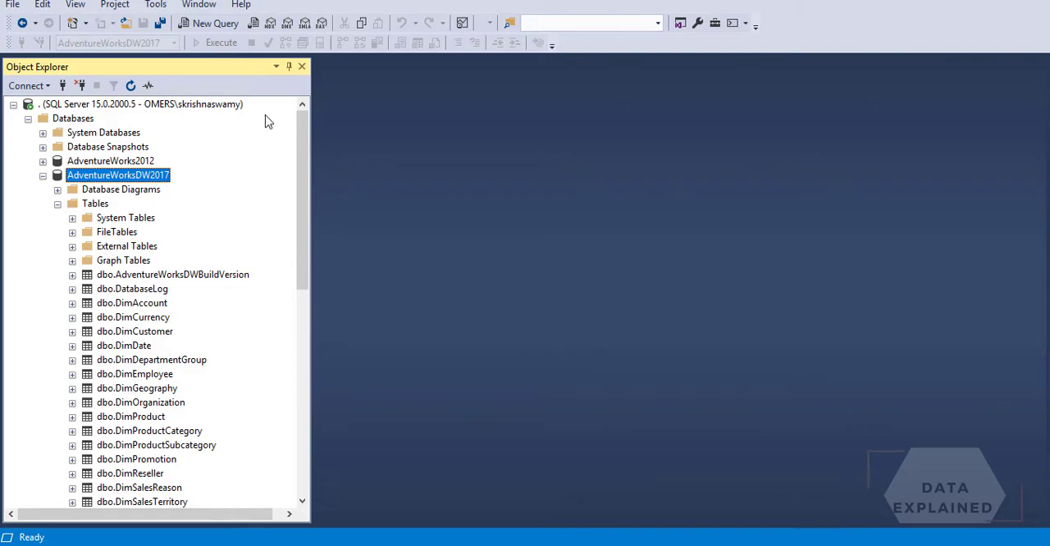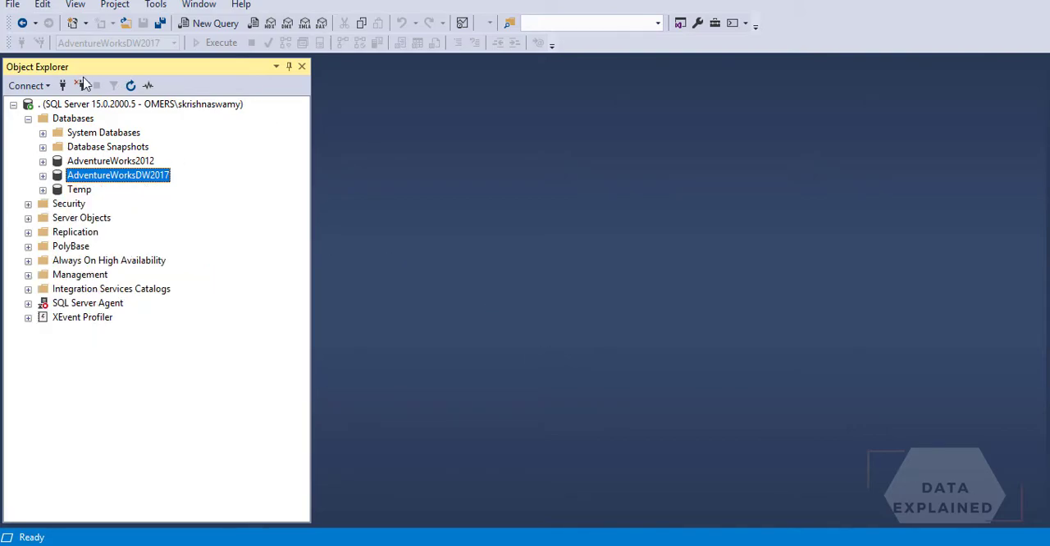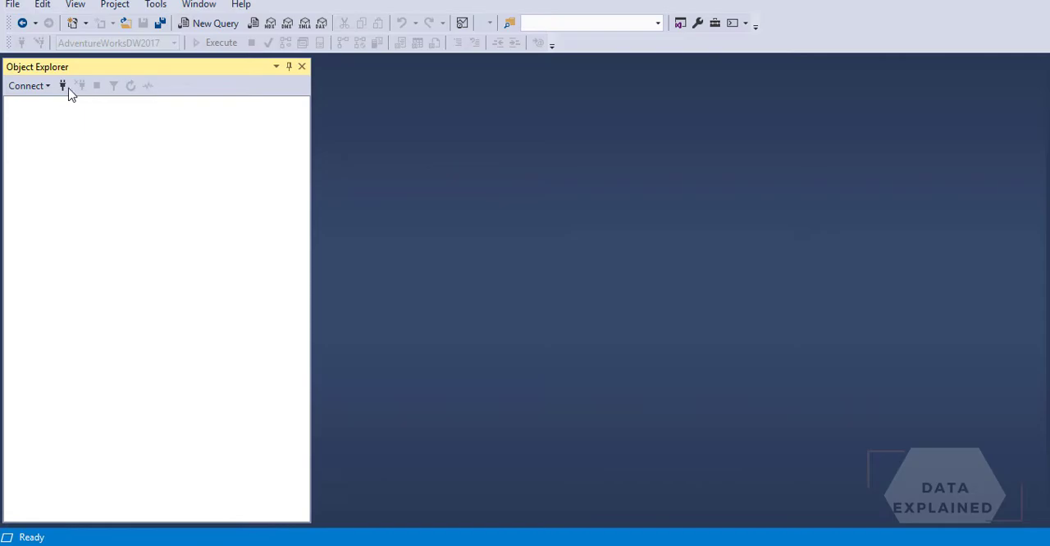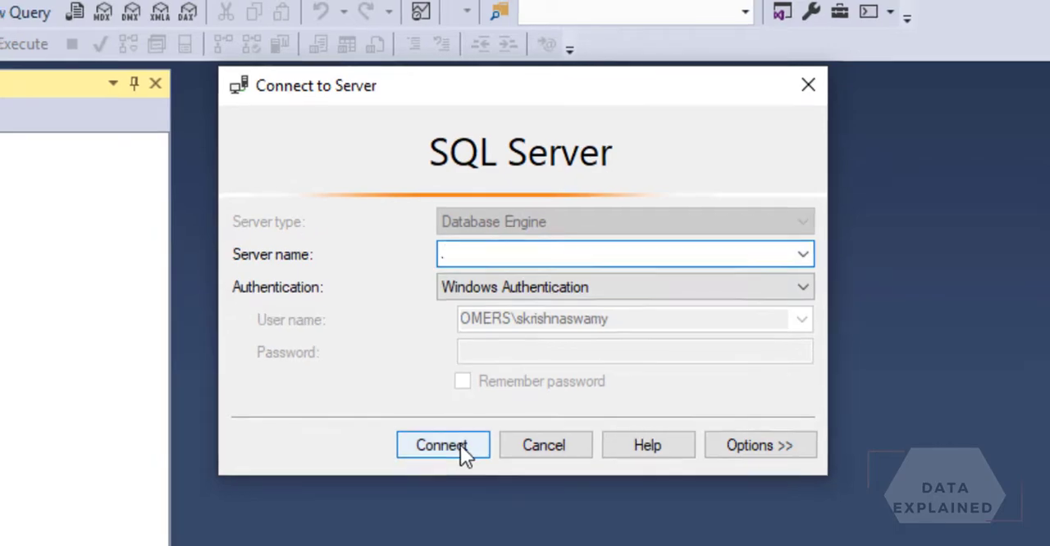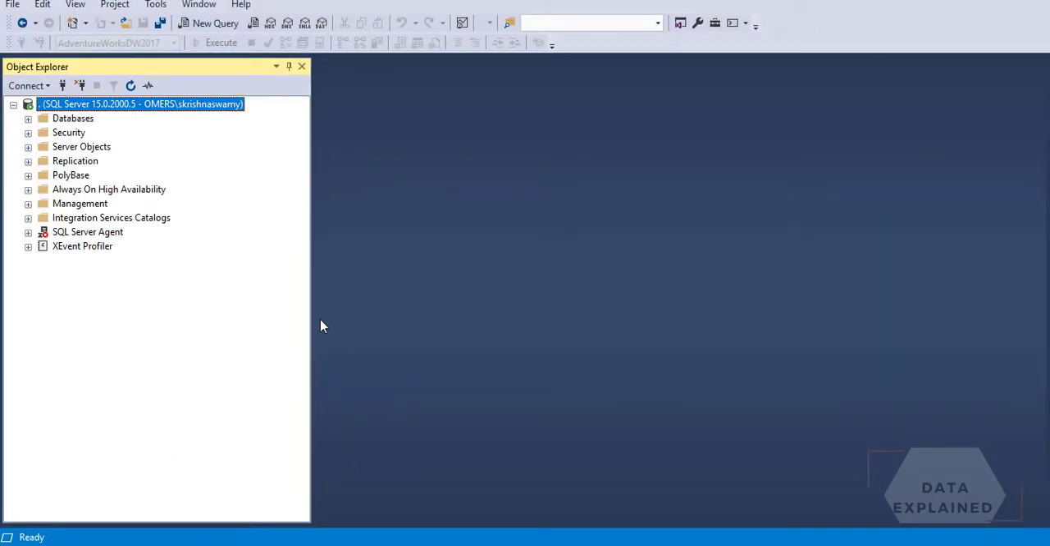First things first, as soon as you establish a connection, I'll go to database, connect to the database, connect to server. I need to say what server it is. I can just say a dot, or I can say localhost, right? So both are the same. It's going to connect to the server within my local desktop.